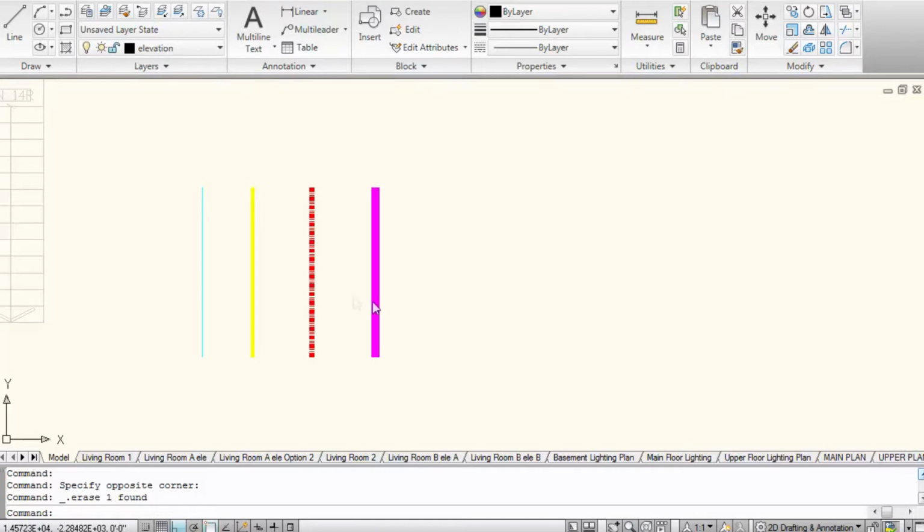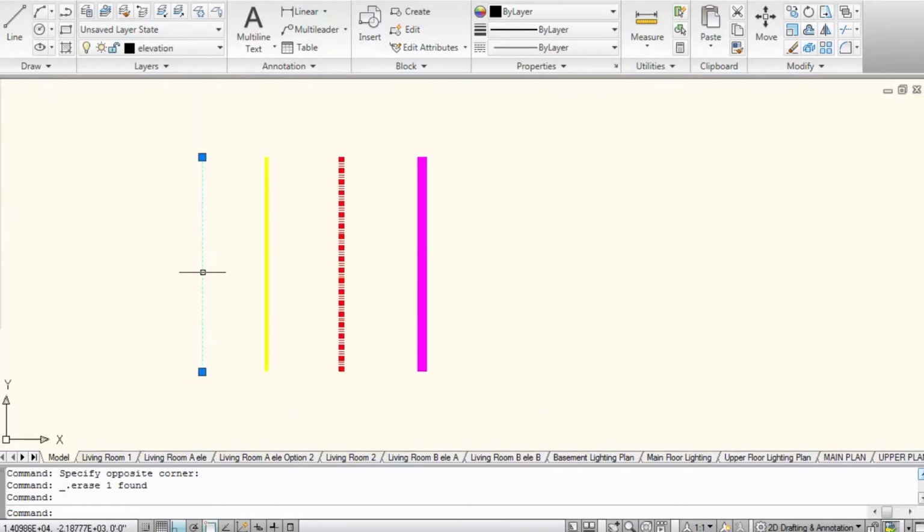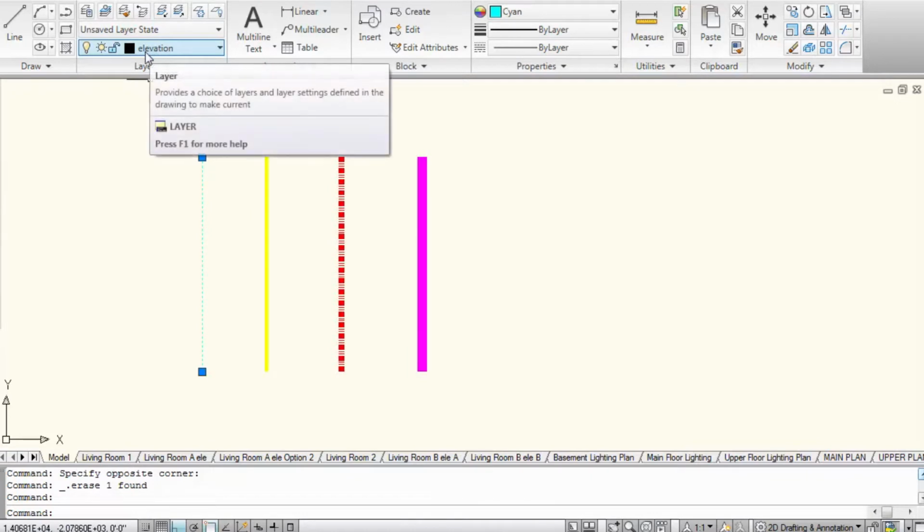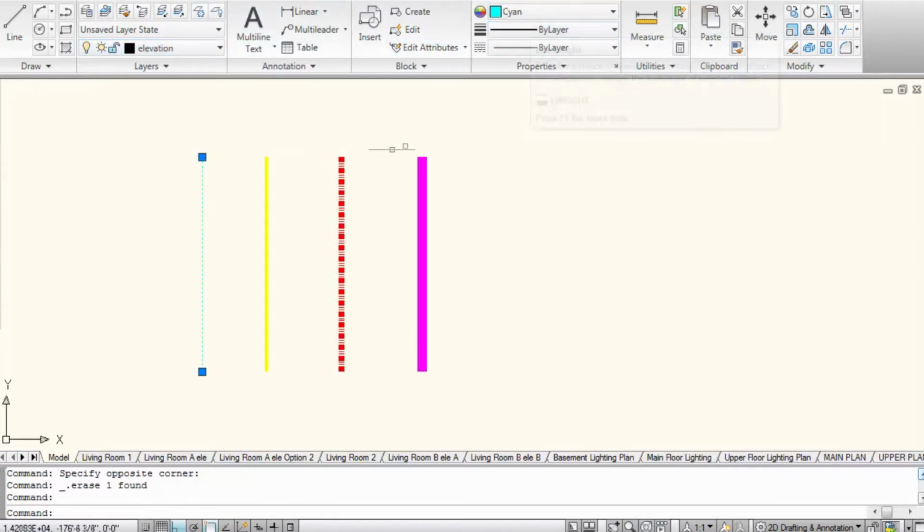So right now, if you're looking at the screen, I have 4 different lines. I have this cyan blue line. It's just a basic line. The layer is elevation. It's cyan color, nothing special. Then there's this yellow line. It's the elevation layer. It's yellow, but you can see it's thick, and that's because I made the property of it a little bit thicker.